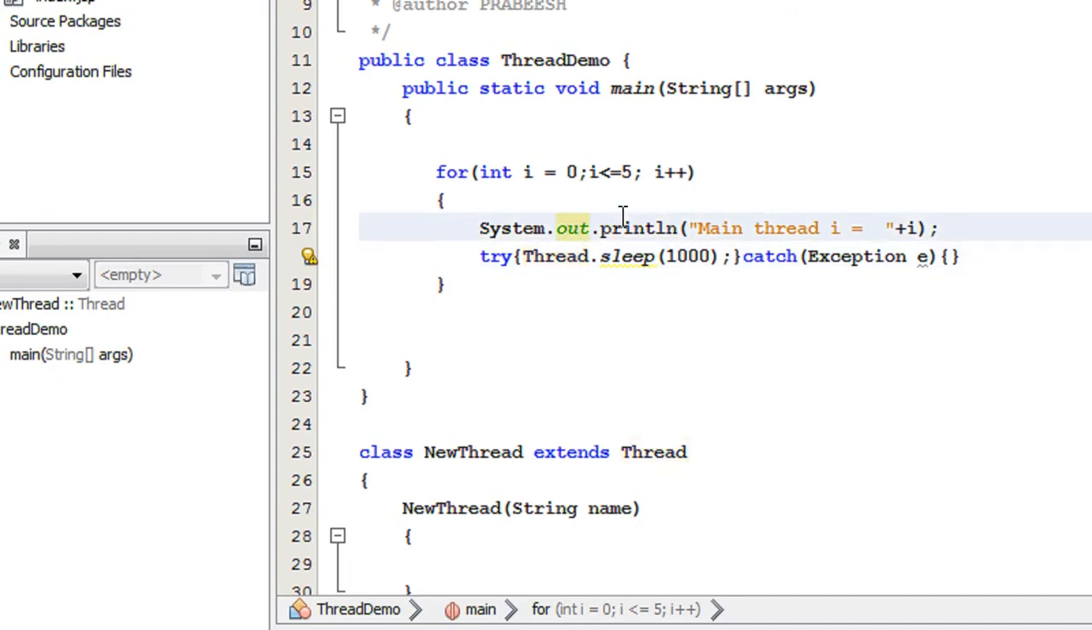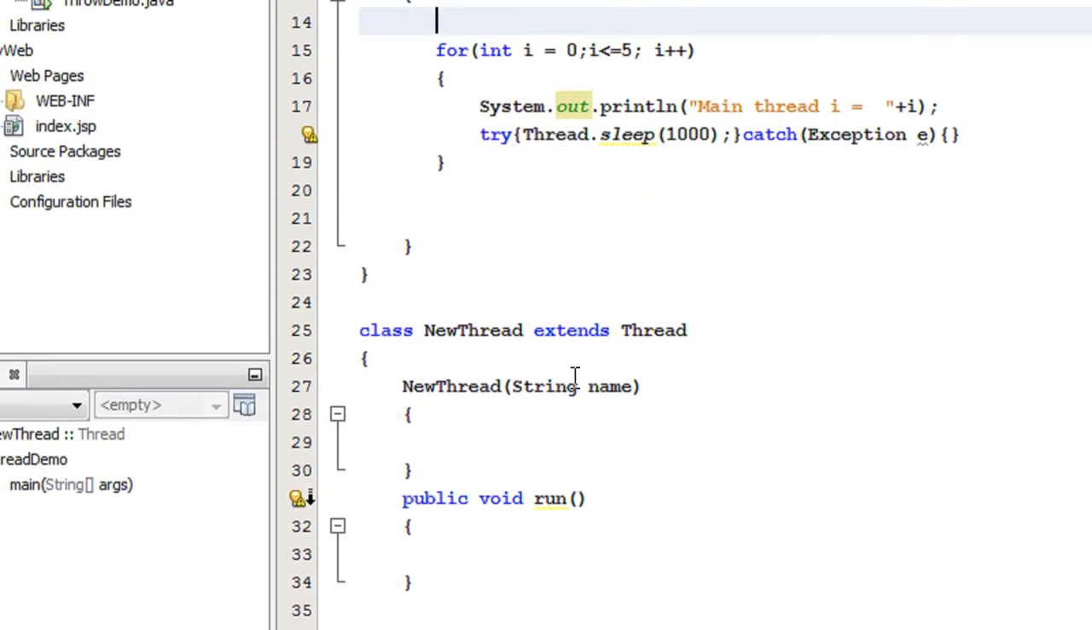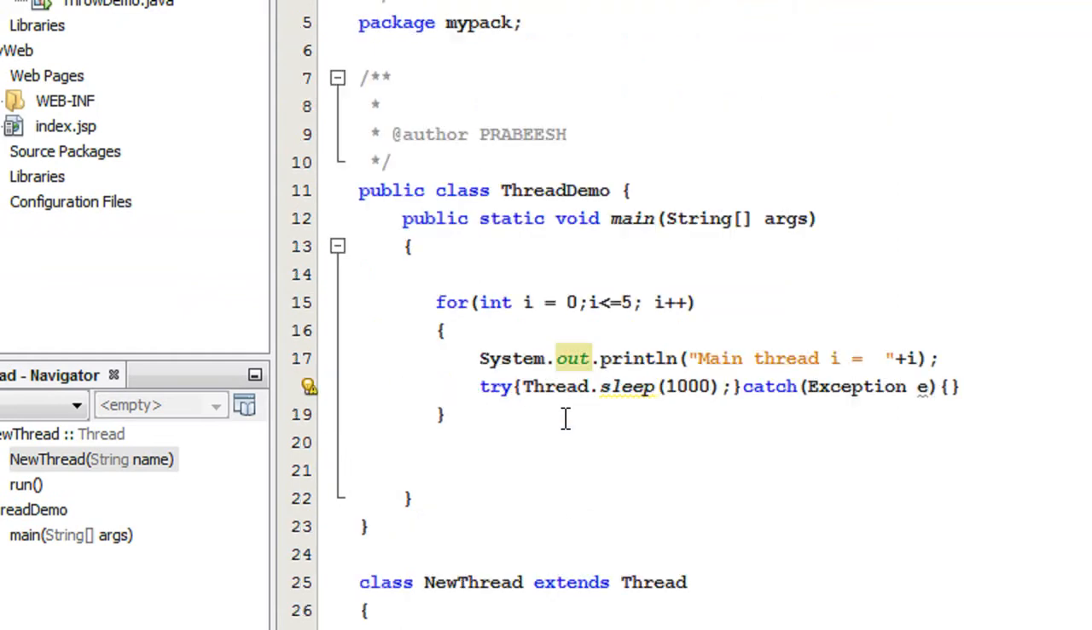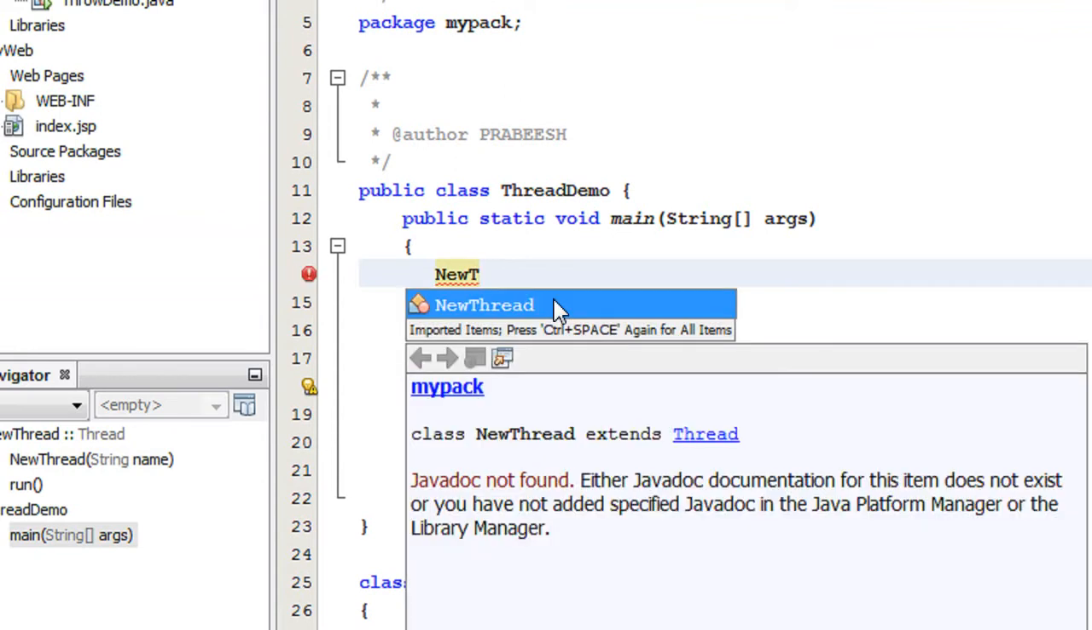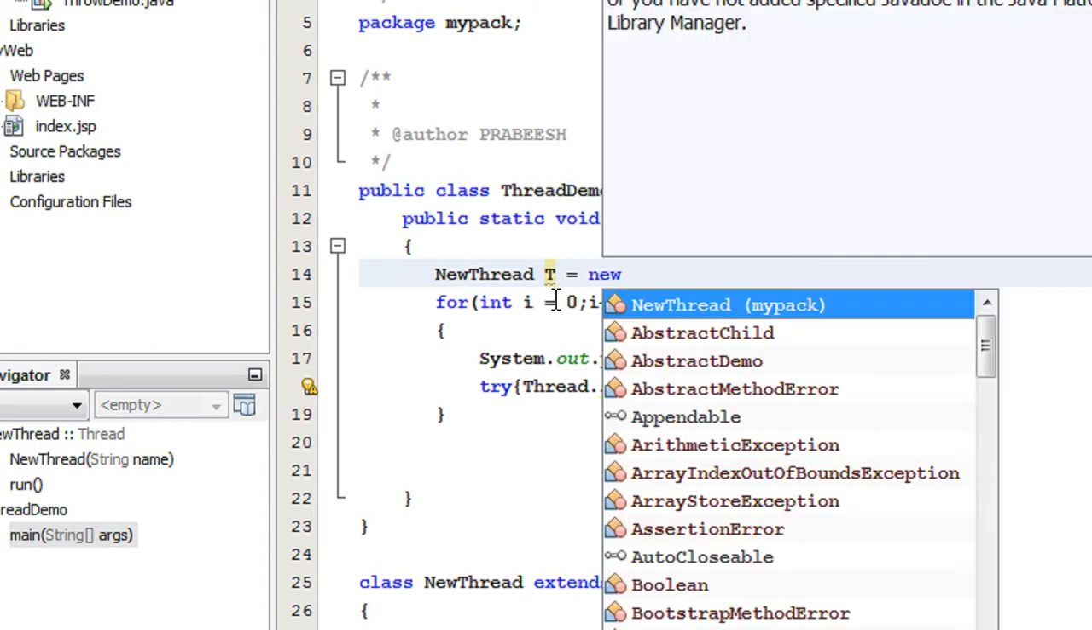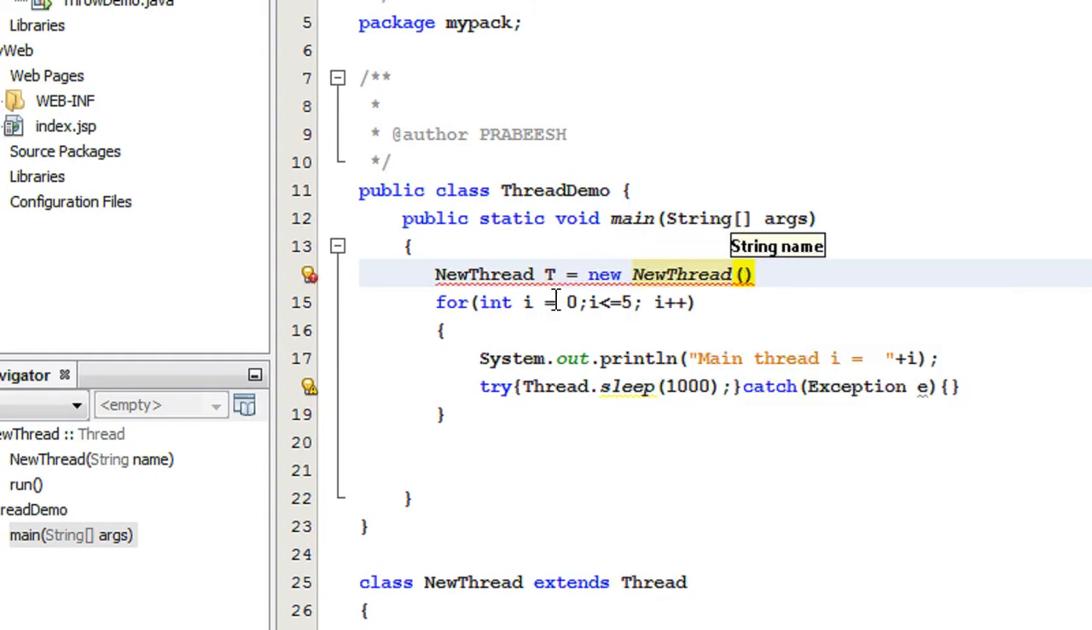Okay, so before invoking this for loop, I am going to create an object of the newly created class, and that class contains a constructor which takes a string argument. So here I am going to create an object of that class: NewThread t is equal to new NewThread with a string. I provide the string "user thread" as the name.